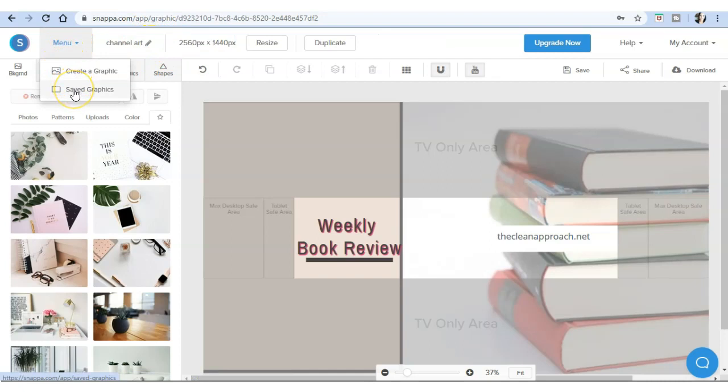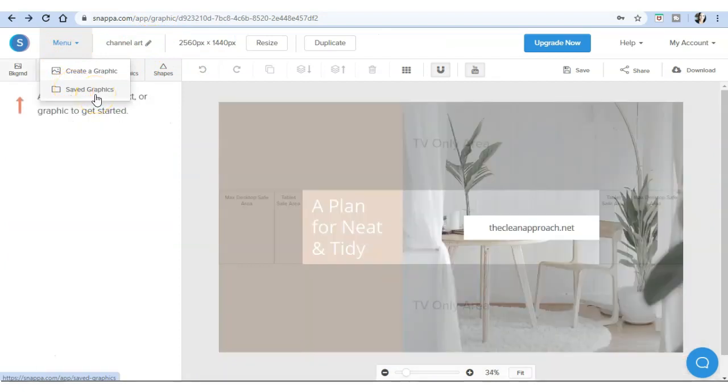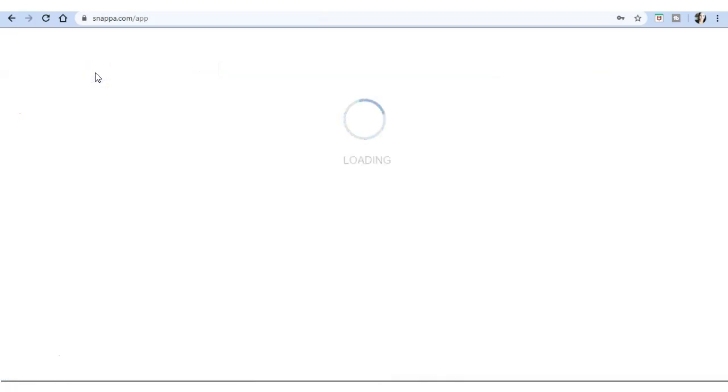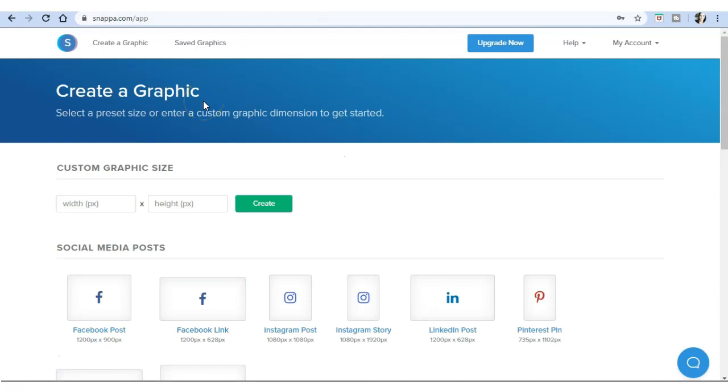Lastly, we have menu, where you can navigate the different folders you've created, and also click on create a graphic to go back to the drawing board, which is where we want to go so that we can finally start creating our thumbnail.